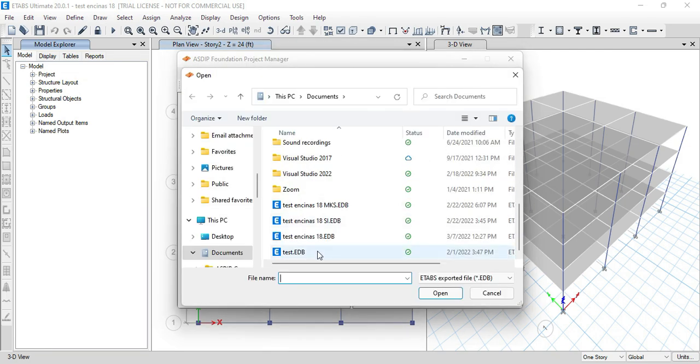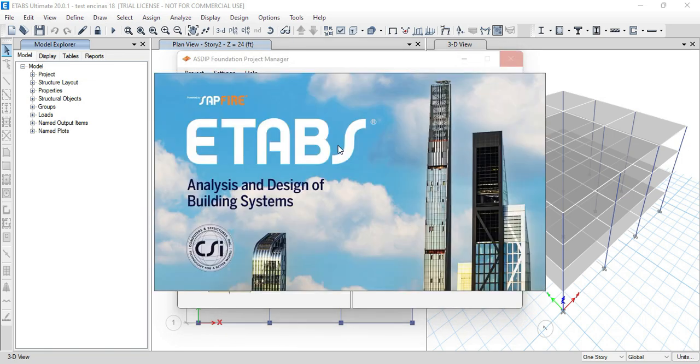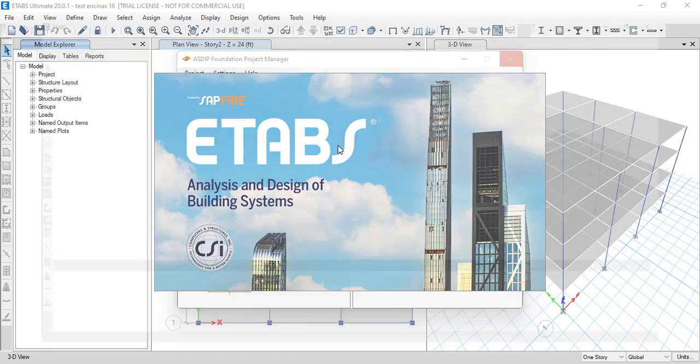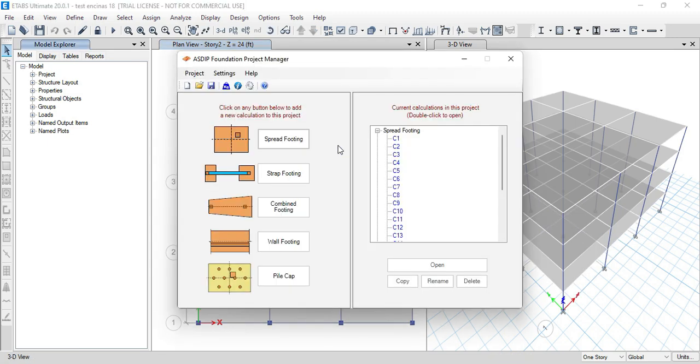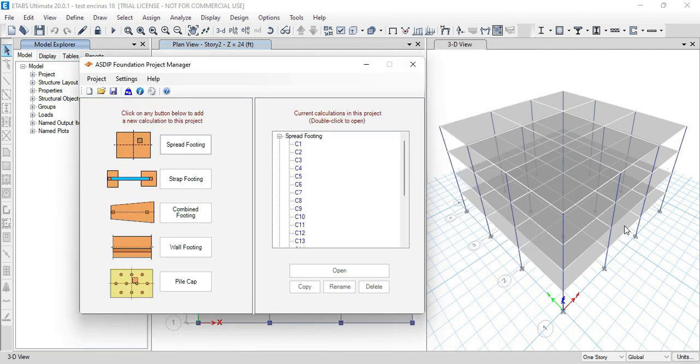Select the model that you want to open. This will open the project in ETABS and will run the analysis automatically to collect the information. Then ETABS will close. Going back to the project manager in ASDIP Foundation, 16 nodes have been added to the tree under the spread footing branch. Each node represents one footing in the building, meaning that all the column-based reactions in this building were imported into ASDIP. Click on any of the nodes, for example, the node C1.